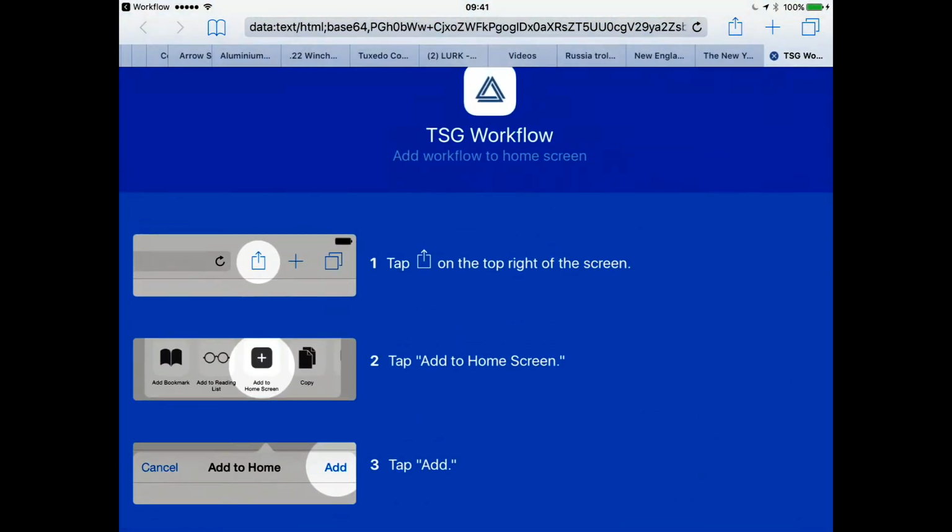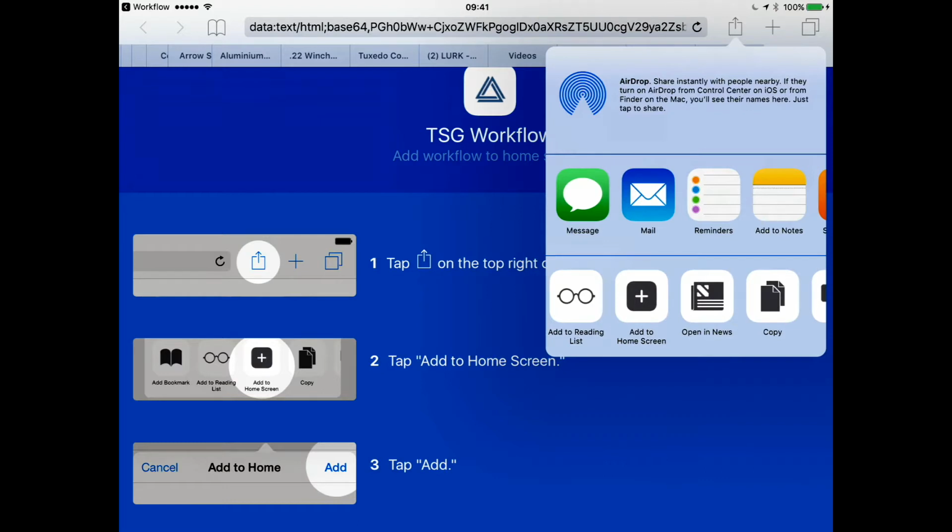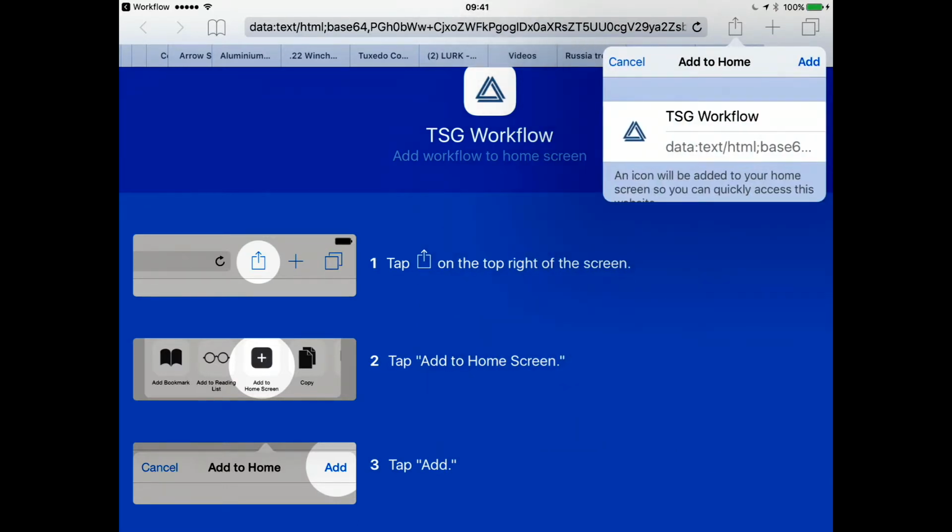So you can follow the instructions here. You're going to tap on the right here, then move it over and just say Add to Home Screen. And here we get all our text that we want to have as the title.